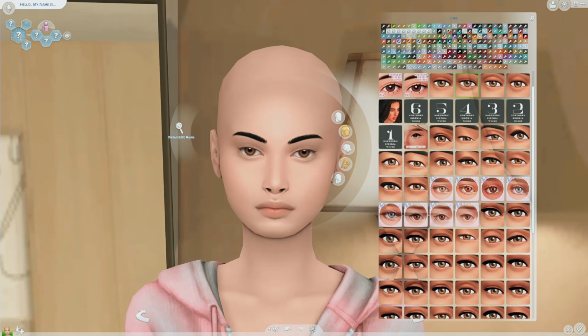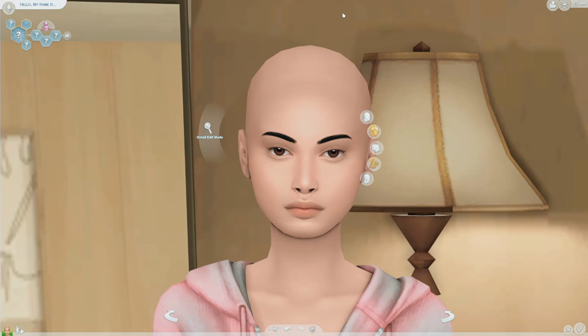These default contacts are the Melancholic 129 default. I think they're my favorite ones at the minute. I just love how they look. So I'm just going to change her eyes to one of these. I think we'll just do brown.